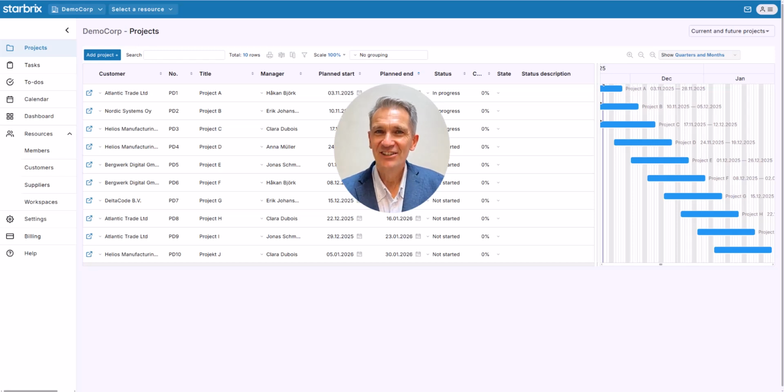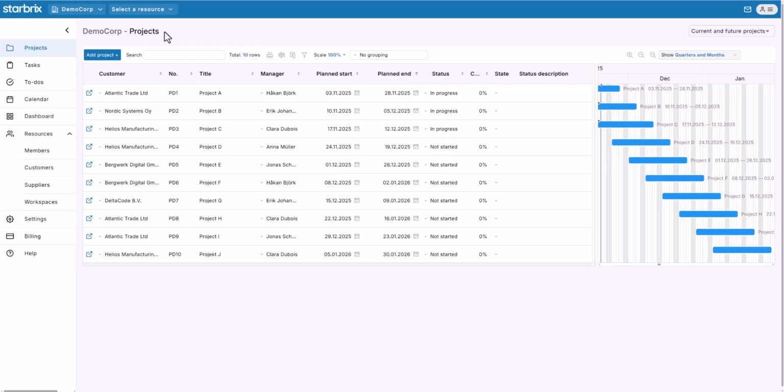A good decision. With Starbrix, you can manage everything from big, complex projects to small to-dos and your everyday calendar events. In this guide, I'll give you a short introduction to help you get started as quickly as possible. You might not be able to do everything I show here. That depends on the permissions you've been given, but the guide will still give you a clear overview of what's possible in Starbrix.